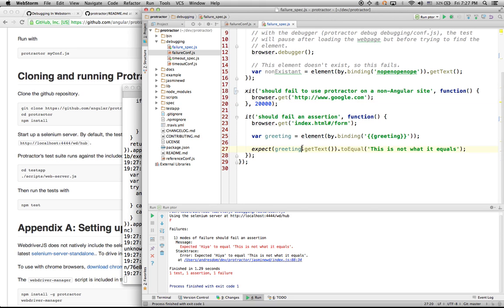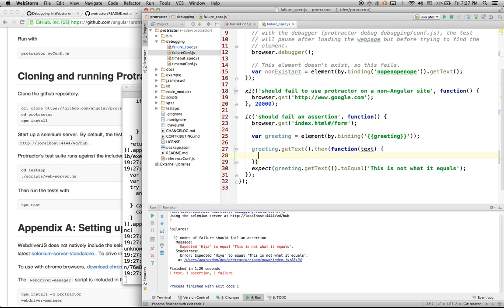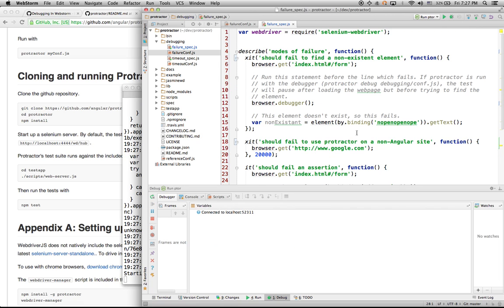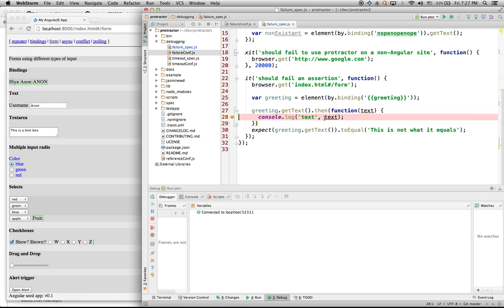Okay, so debugging is not very intuitive because of the control flow in WebDriver. If you want to see what's going on when a promise gets resolved, you have to set the breakpoint inside the then block. So here, I'm going to do text. I'm going to set the breakpoint here. I click here on debug, and it's going to stop at this point.